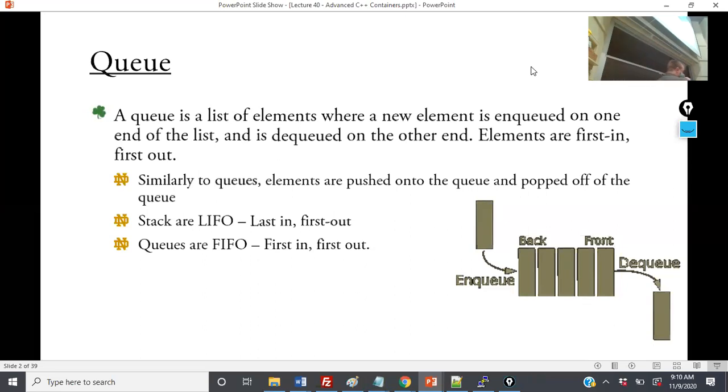A stack, which we covered on Wednesday and reviewed recently on Friday, is last in, first out. A queue is first in, first out. So it's just like waiting in line. We call that FIFO.